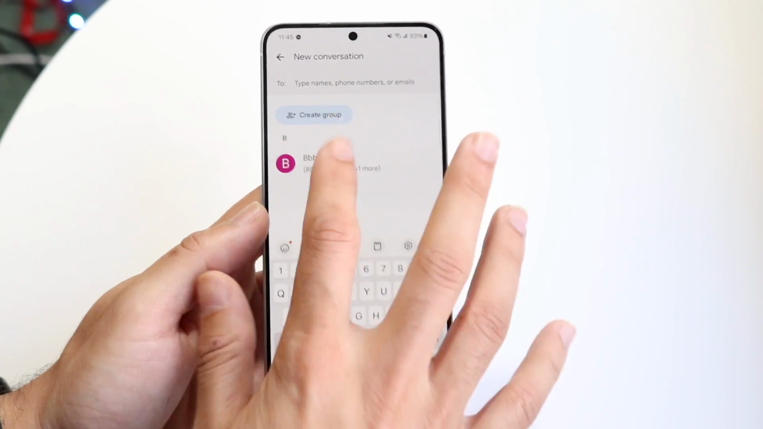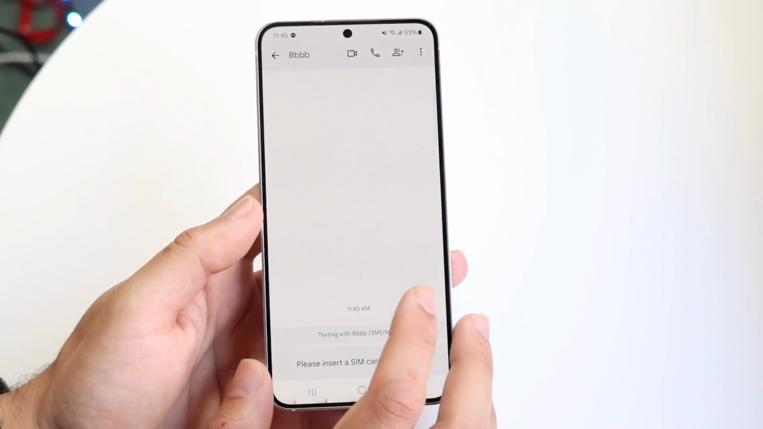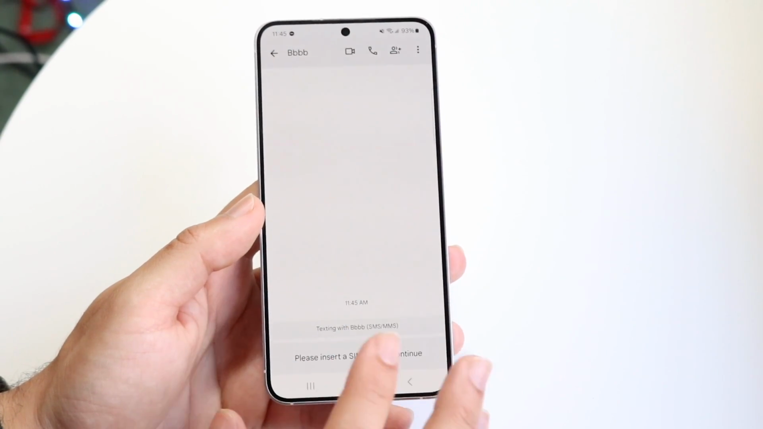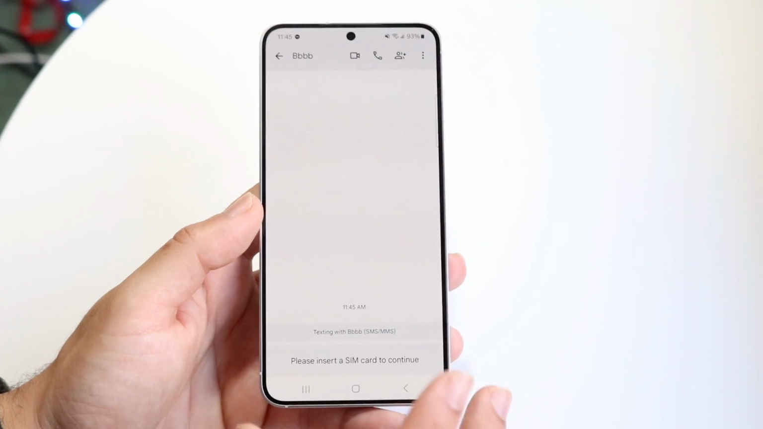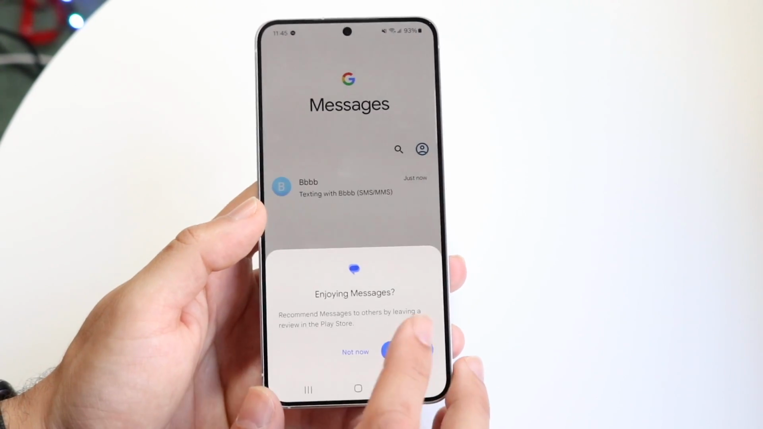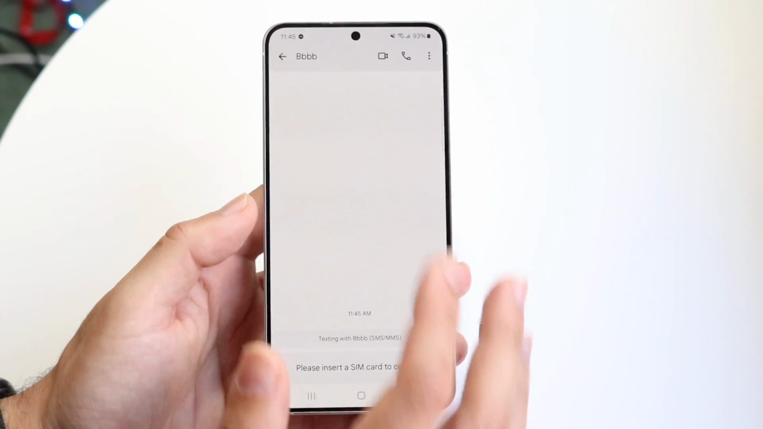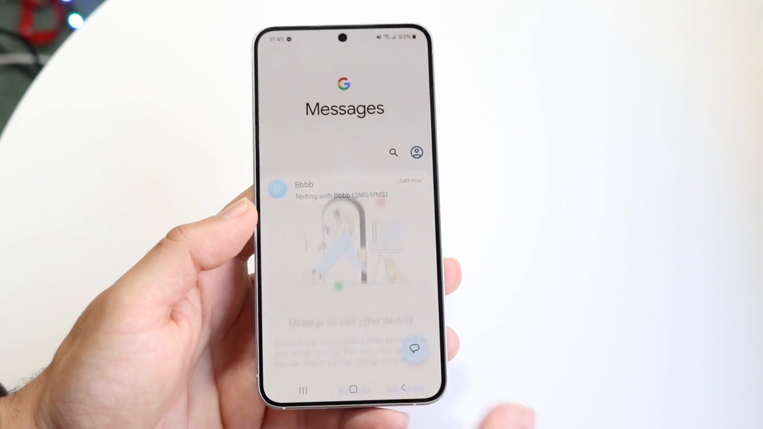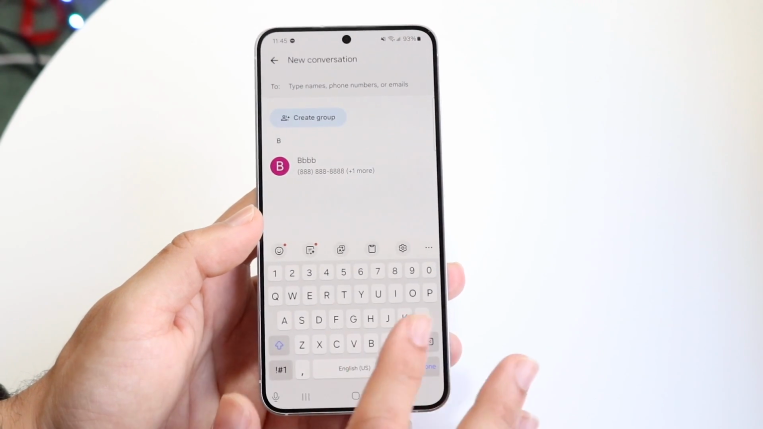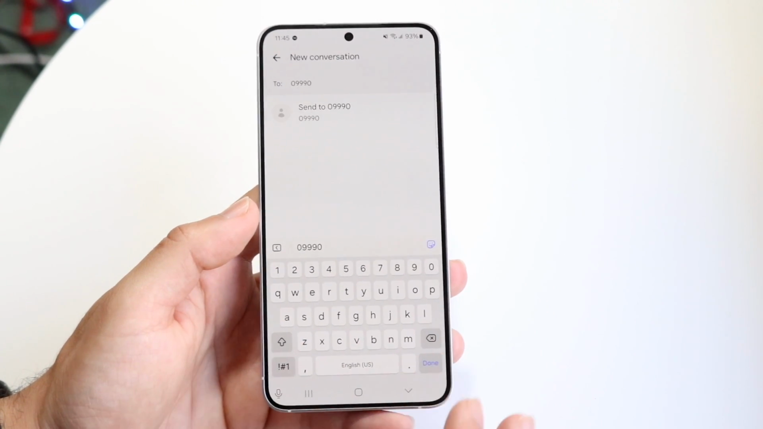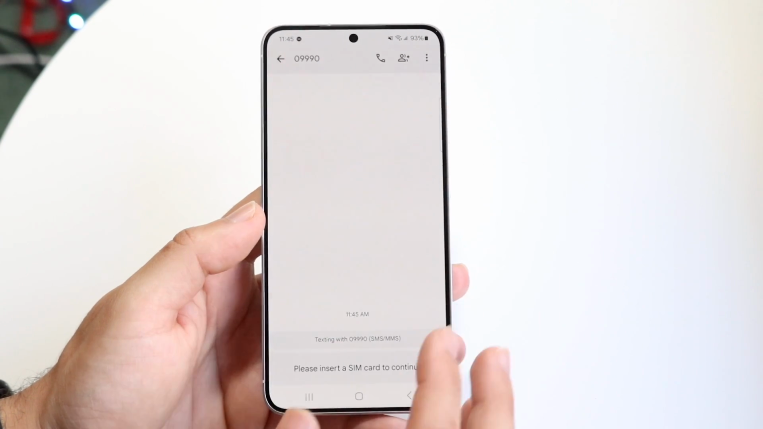So for one, if I were to go and send a text to this particular person right here, if I were to say something like, hi, as you can see, it's not even allowing me to text this message to this person. It would tell me that I'm not able to send that message because I just don't have any cell service or cell signal. So that right there is a very, very big thing to keep in mind.